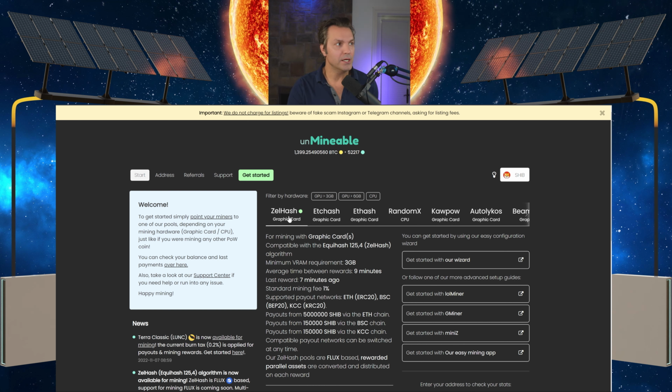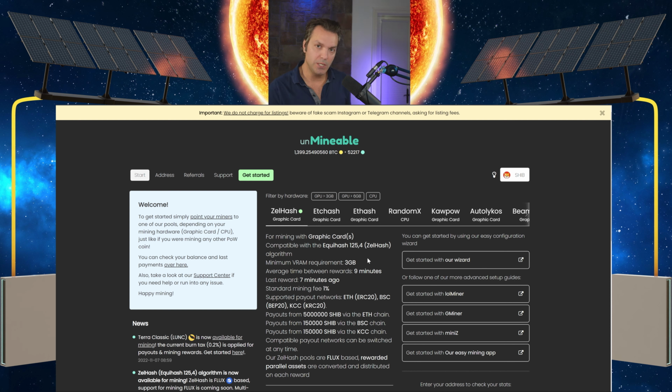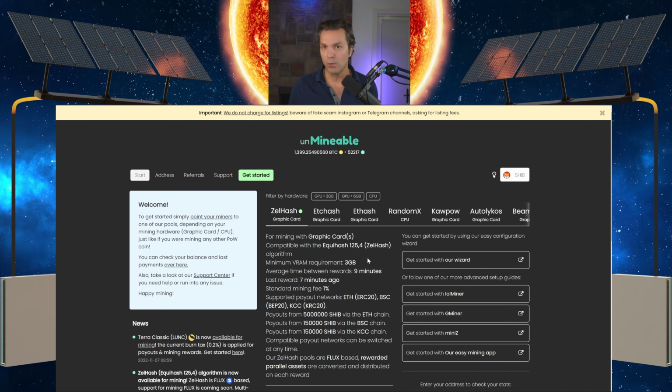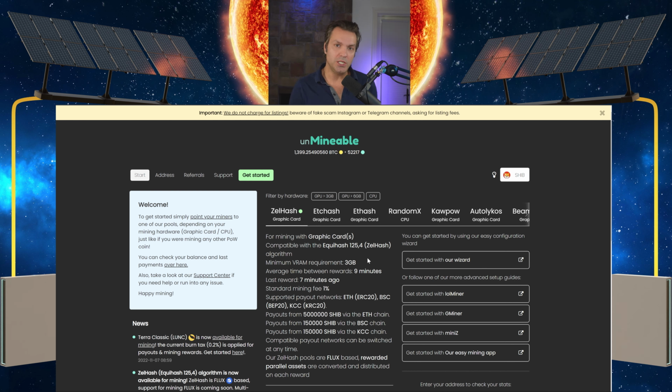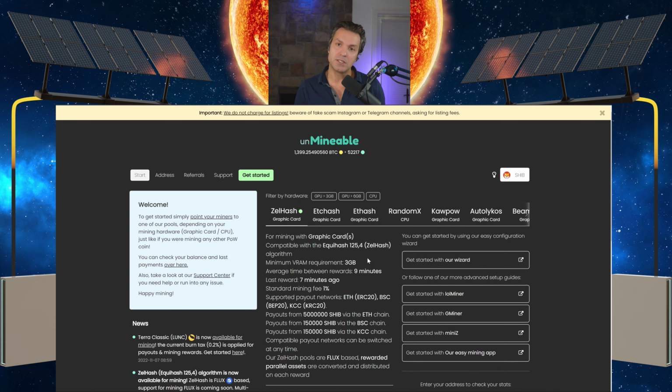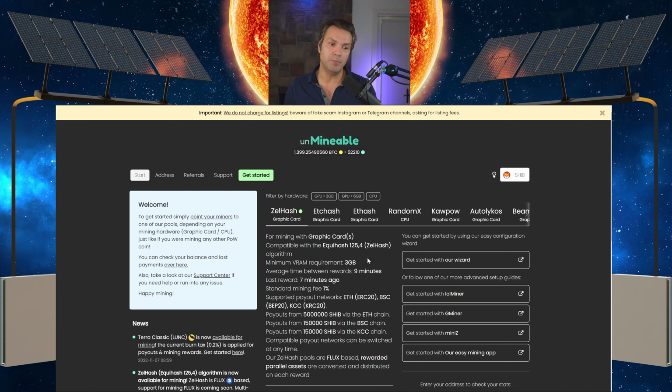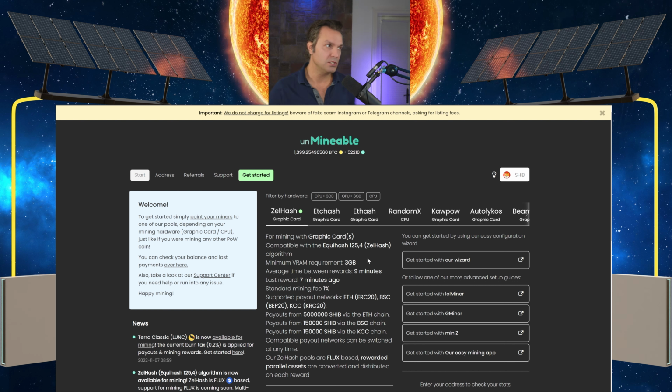Additionally, I'll go back to Zellhash, which is Flux. You can come here and it's going to give you some additional requirements that you're going to need in order to mine this specific algorithm. There are different GPUs out there that have a VRAM of 4 gigabytes, 6 gigabytes, and it just goes on up. Some of the older GPUs can't mine some of these coins because they have a memory limit on their VRAM. So that's something you really want to pay attention to.